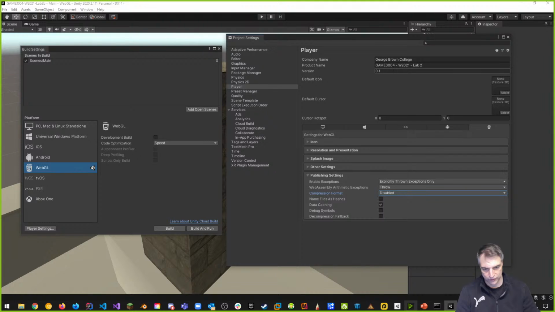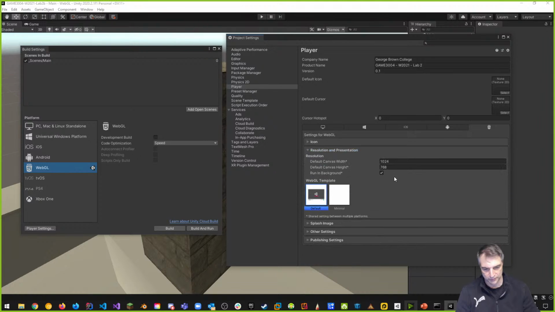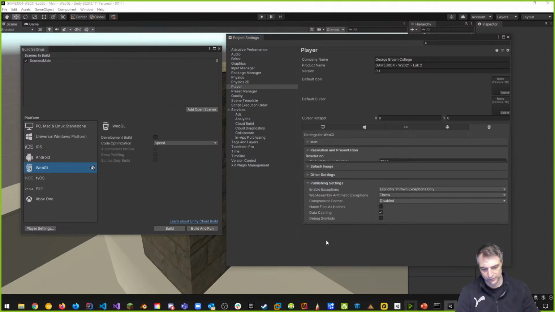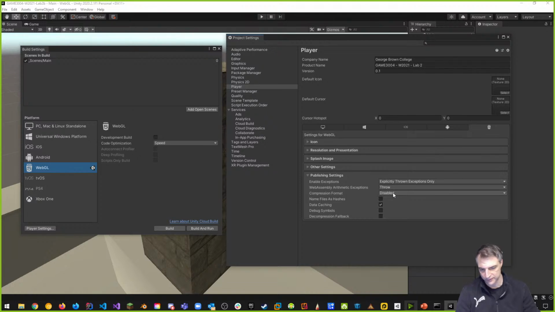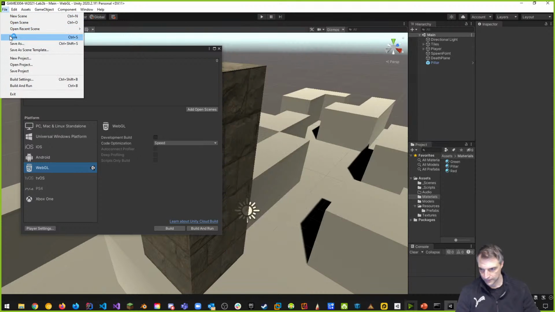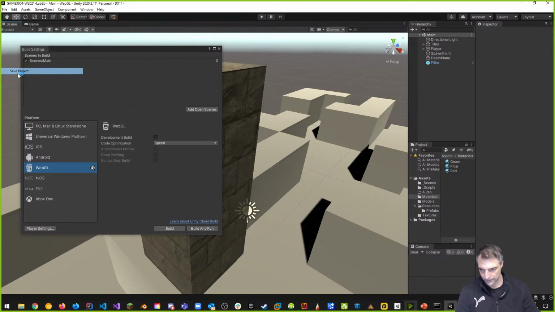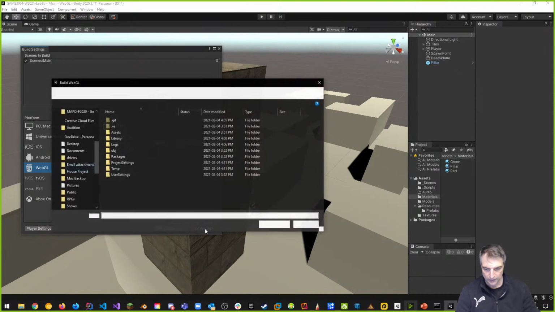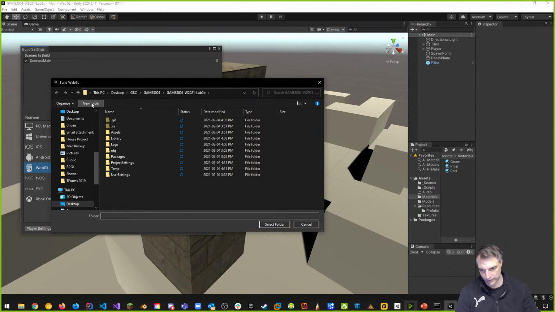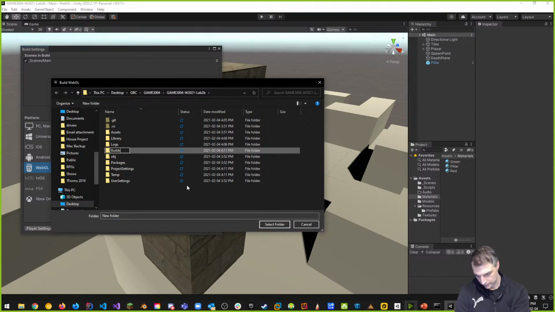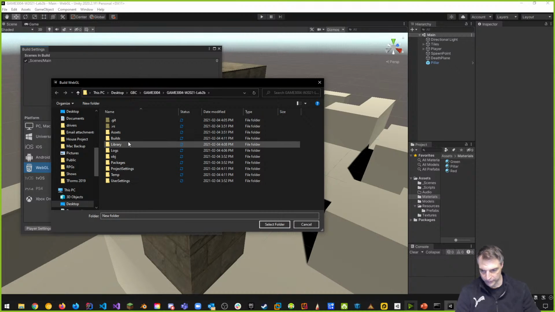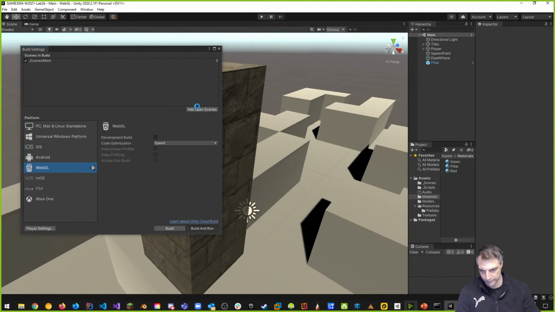Okay, so all I've done is change my resolution to 1024 by 768, a larger resolution. I went into my Publishing Settings and changed my compression format from gzip to disabled. Now let's save the scene. Save the project. And what I want to do is Build and Run. Just like we did last time, we're going to create a new Builds folder. In the Builds folder is where I'm going to have my build happen.